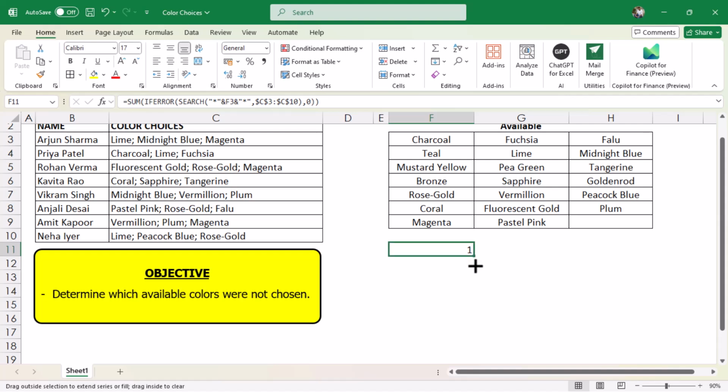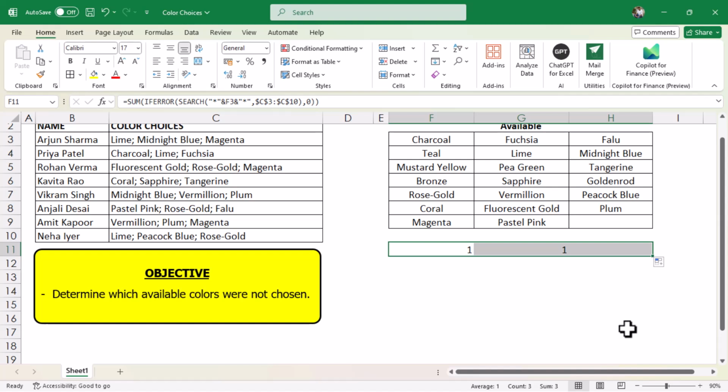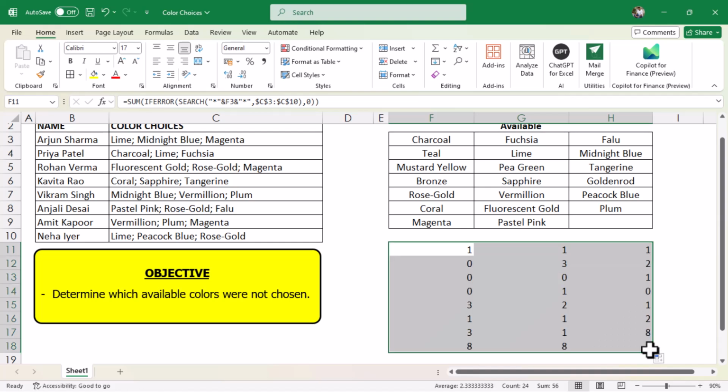Now I'll just drag this formula down. So 2, 3, 4, 5, 6, 7 and 8. And then I'll take it to the right side also, because there are 3 columns, so I'll take it 3 columns, and there are 8 rows, so I'll take it 2, 3, 4, 5, 6, 7 and 8. So wherever it finds the color and the number of times, it will put a 1 or a number, and where it doesn't find it, it will put 0.